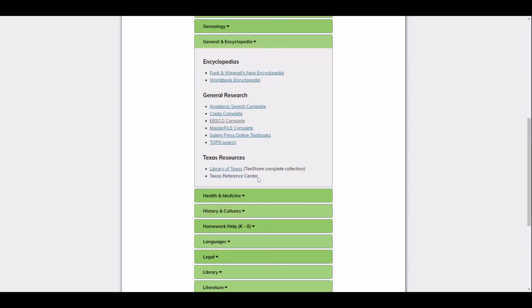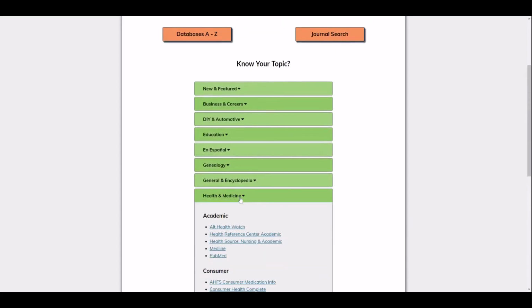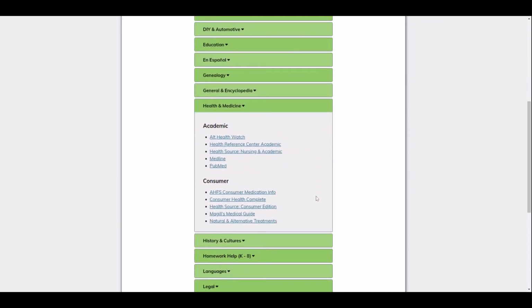Now we move on to the Health and Medicine section. And we have Ebsco databases in both the academic and consumer sections.